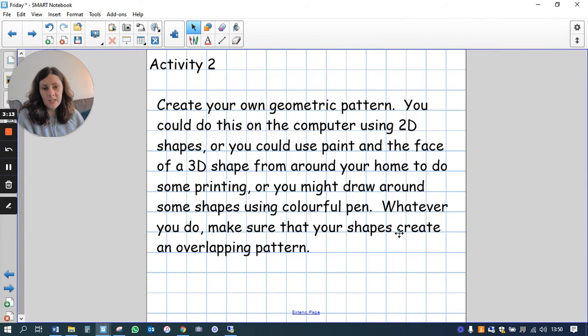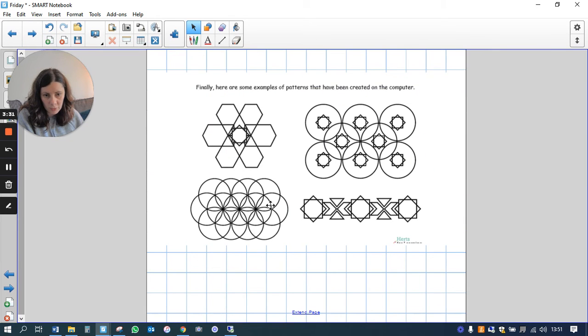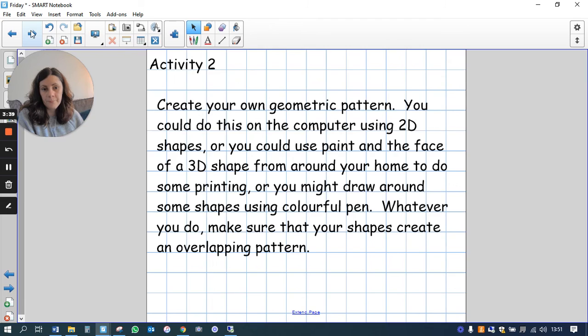So your second activity is to create your own geometric pattern. You could do this on a computer using 2D shapes, or you could use paint and the face of a 3D shape from around your home to do some printing. You might draw around some shapes using colourful pens. Whatever you do, make sure that your shapes create an overlapping pattern. Look, these are all overlapping, where you've got a shape on top of another shape. That is what we call overlapping.